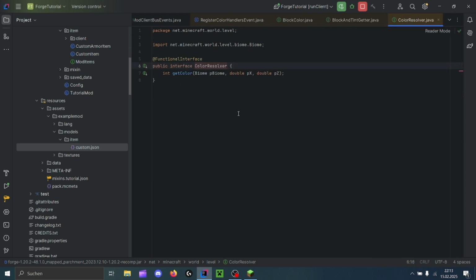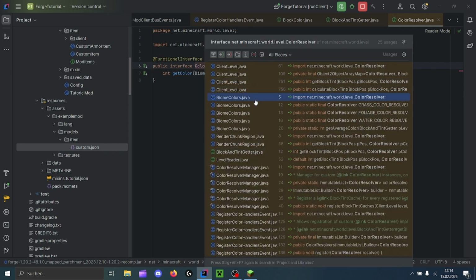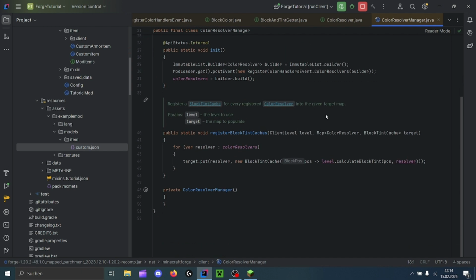Color resolvers are something like, where are we?